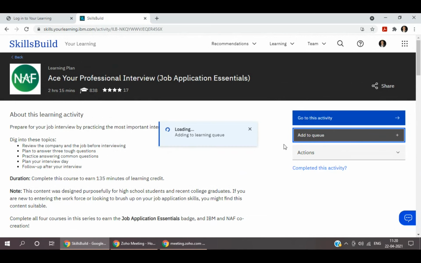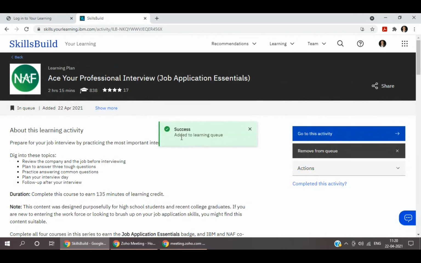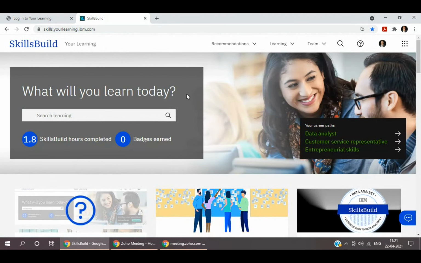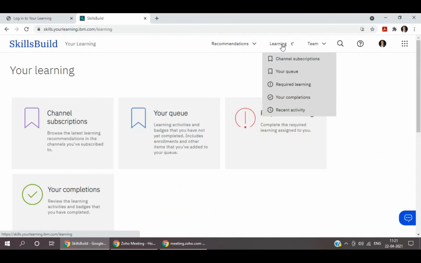When I click on add to queue, what it does is it has added to my learning queue. So then what happens when I log in the next day, I come back to the home page, I go to this learning option and I click on your queue. In the learning, there is your queue, right?